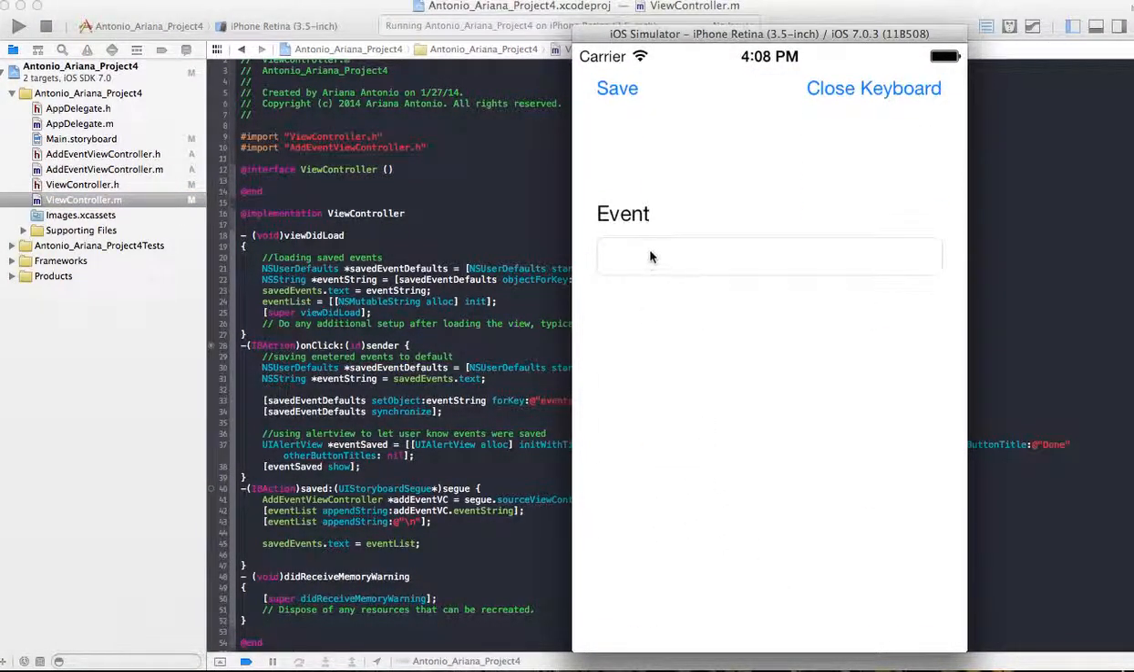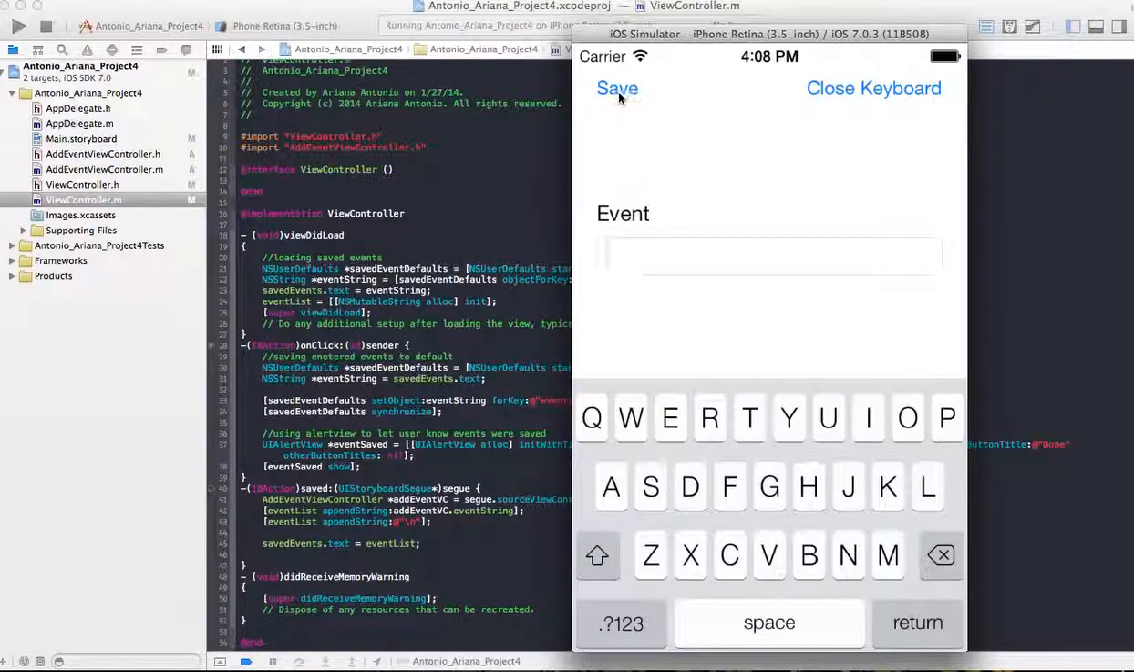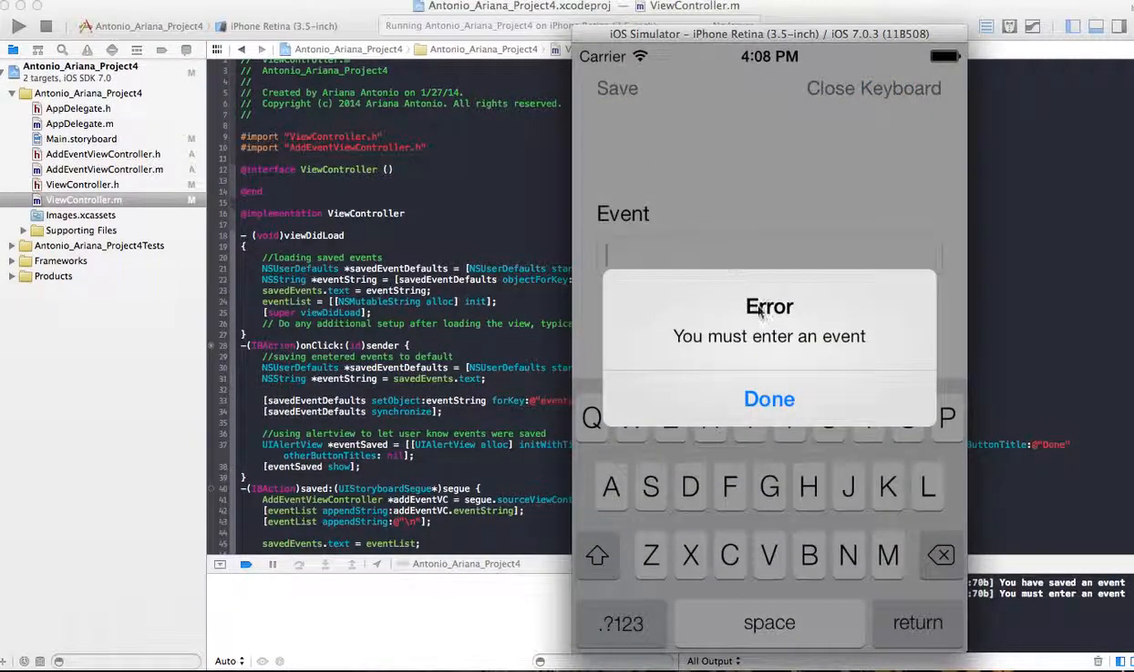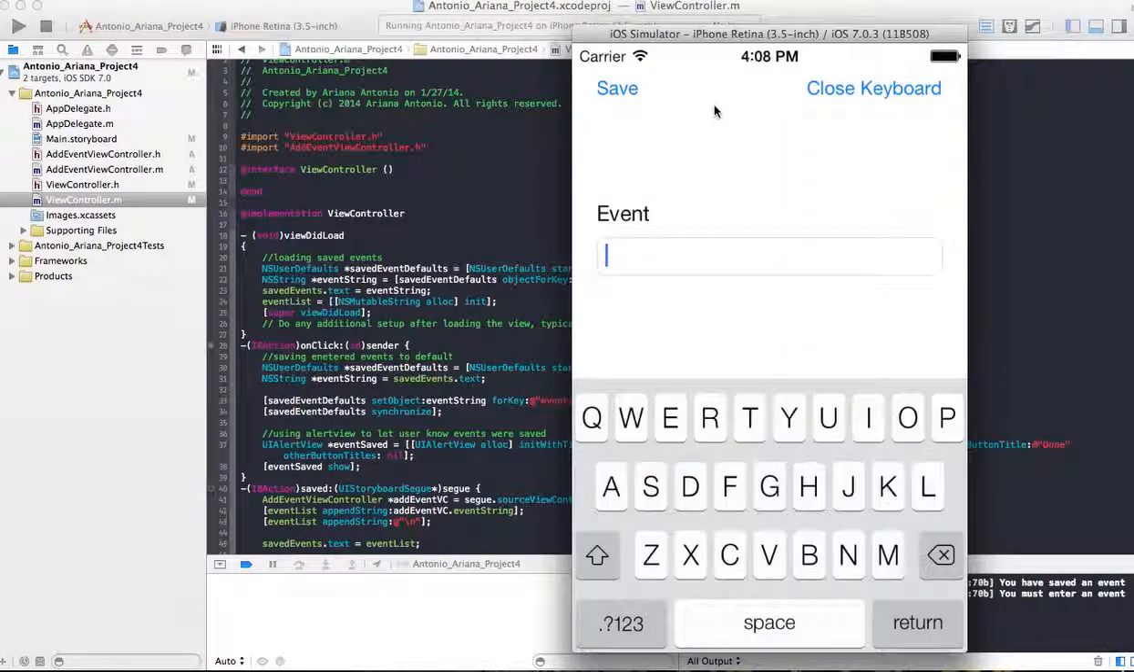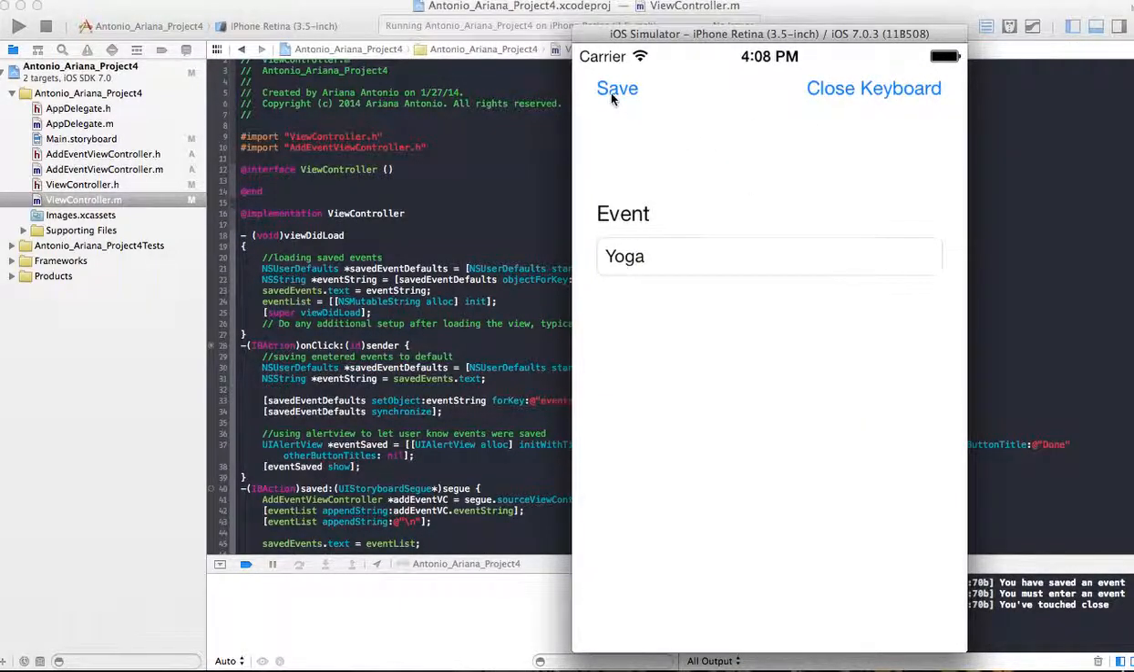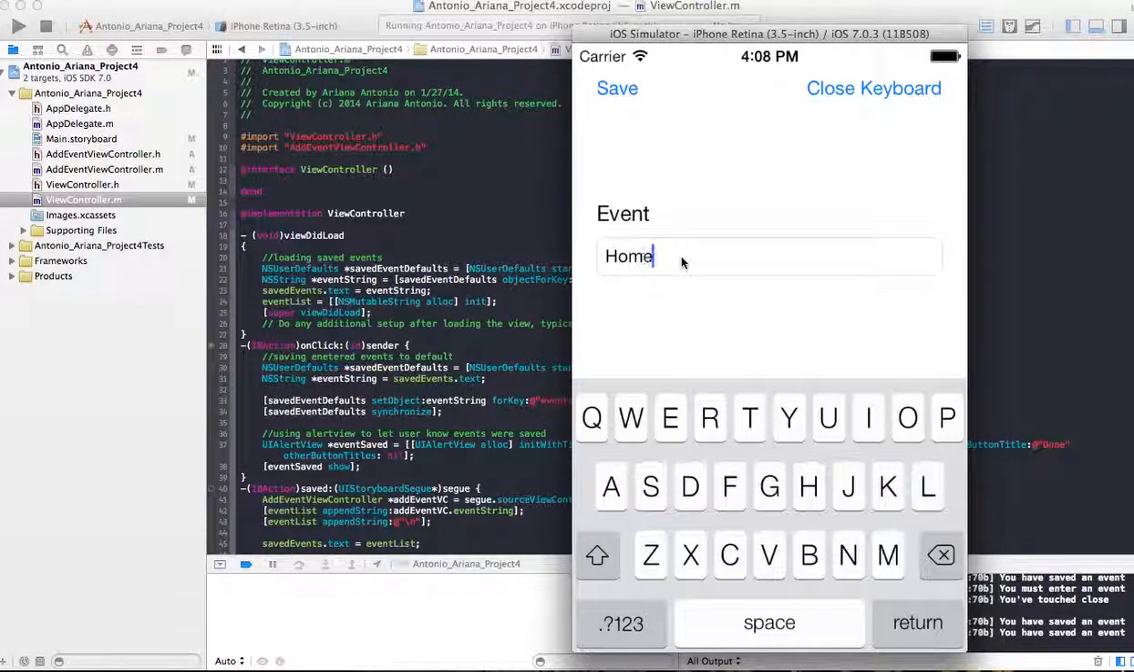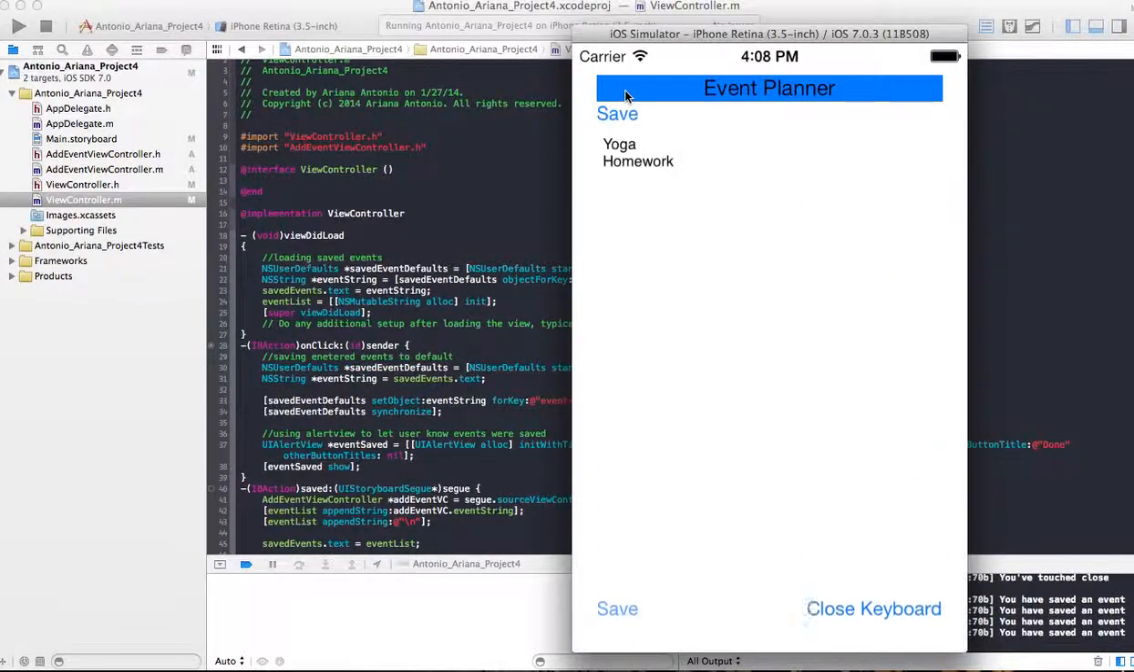So let's see, add an event. I'll go ahead and try to save an empty event, and it won't work. It tells me I have to enter an event, and it stays on this page. So I'll go ahead and enter an event, demonstrate that that still works. Yoga. I'll add one more just for good measure. Go ahead and save that, and then I will save these both.